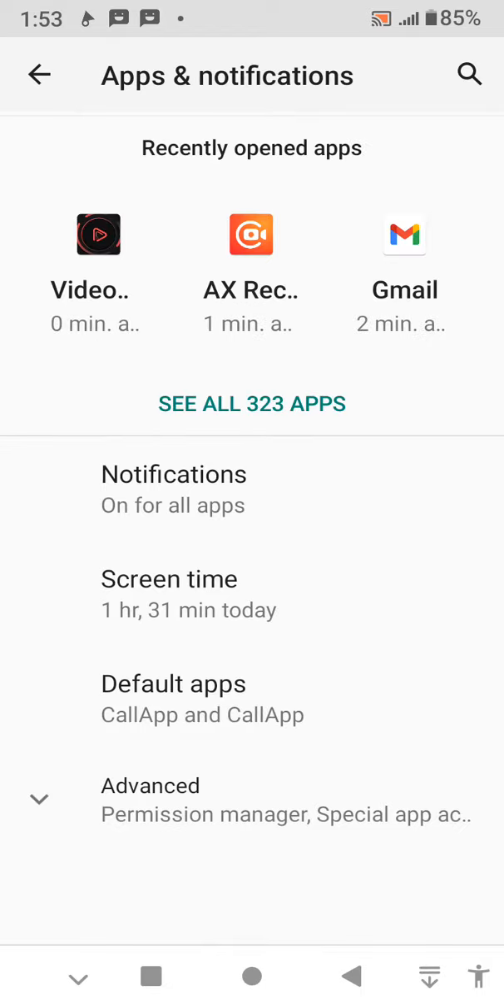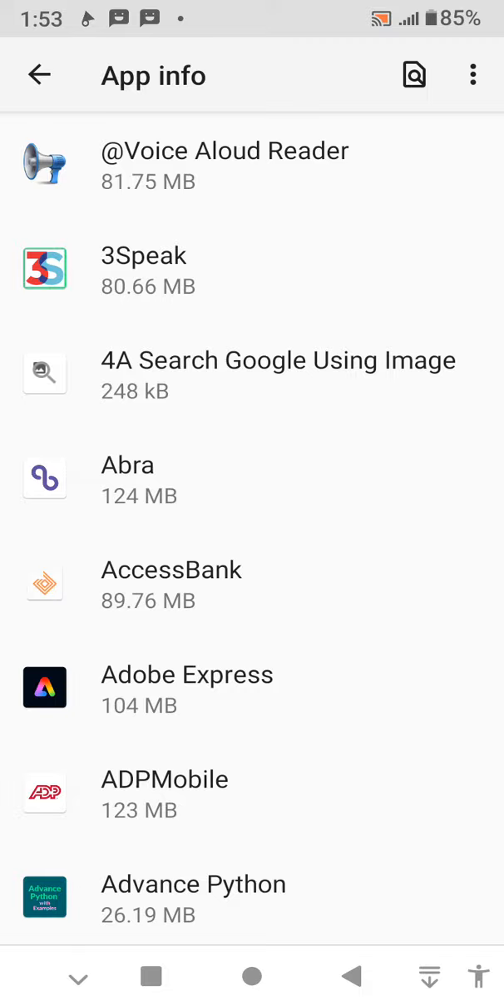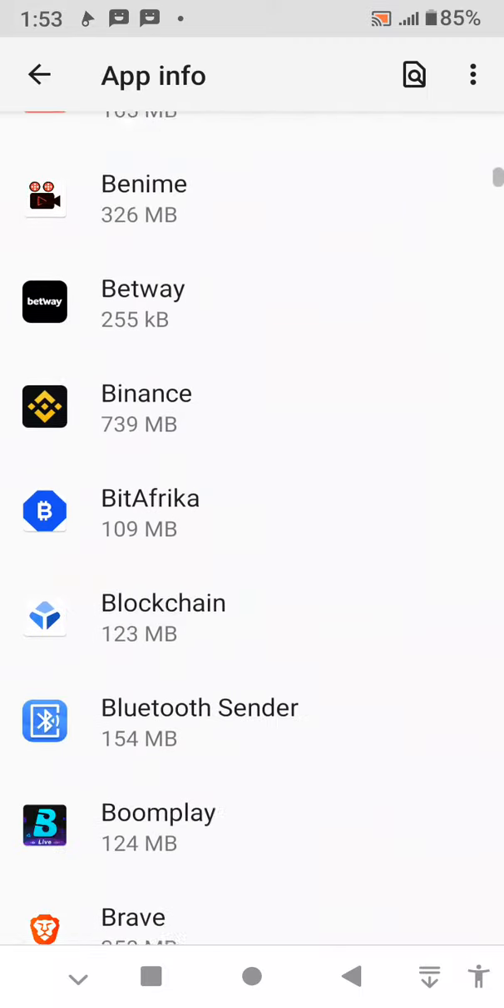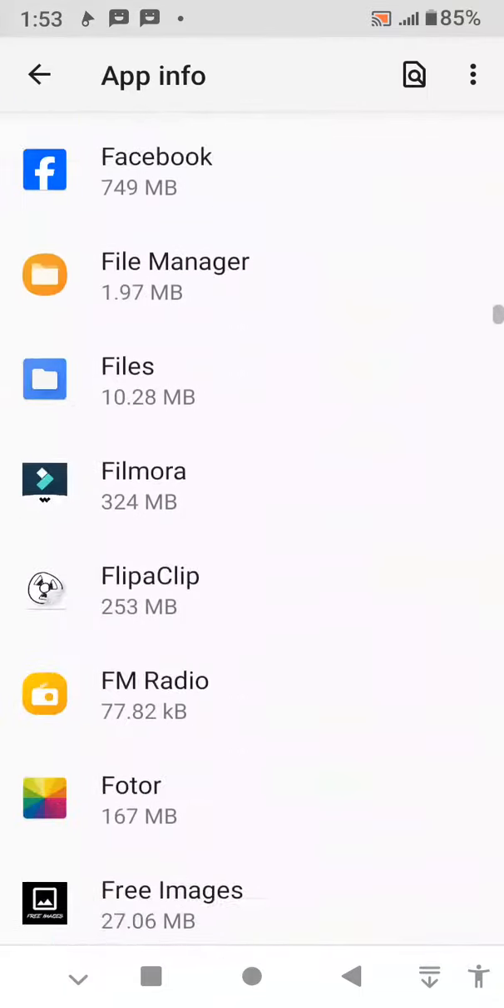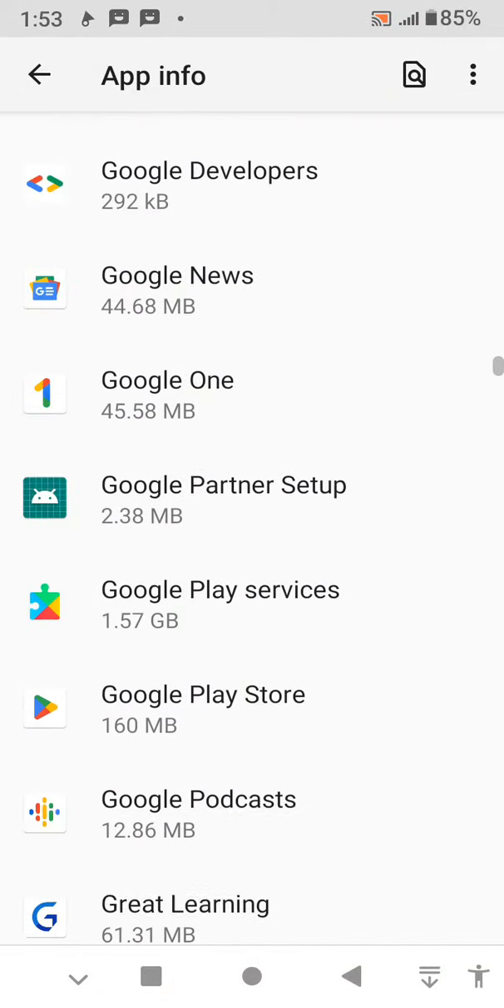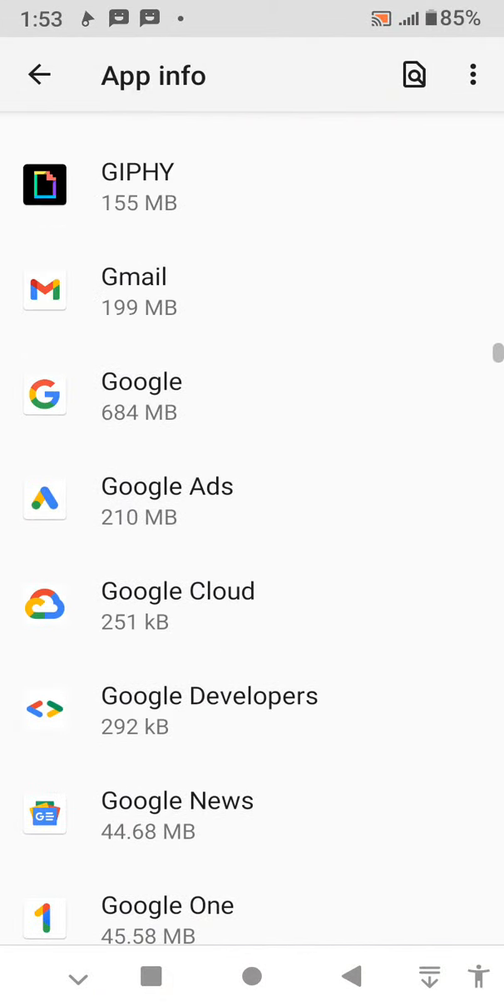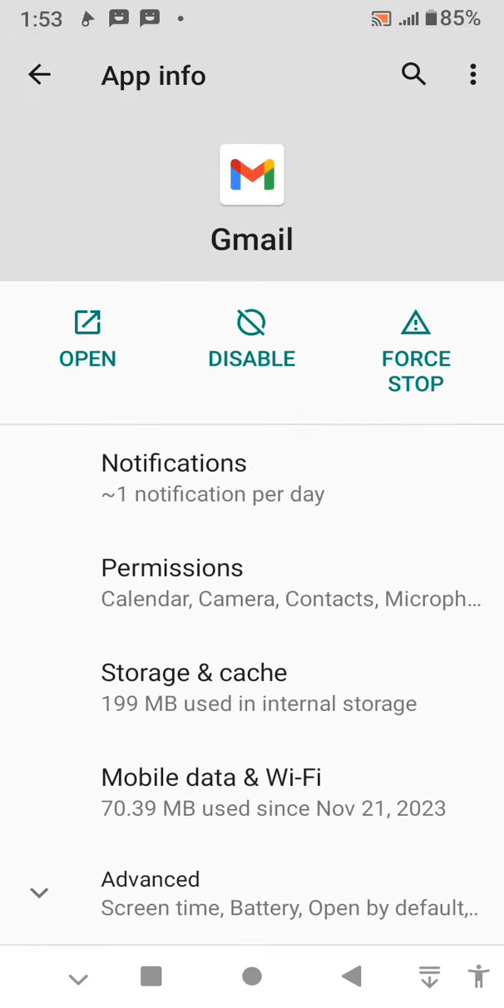And after that, what you have to do next is to tap on see your apps. After tapping on see your apps, try to search for Gmail app. So just scroll down and you're going to find your Gmail app over here. So when you find it, just tap on it to open it. After that, what you have to do is to tap on the first stop, then you tap on OK.